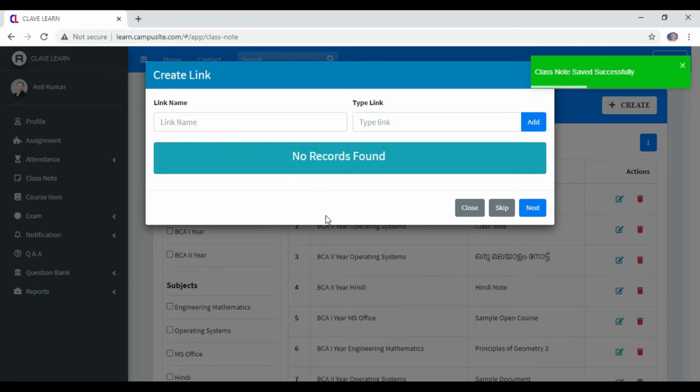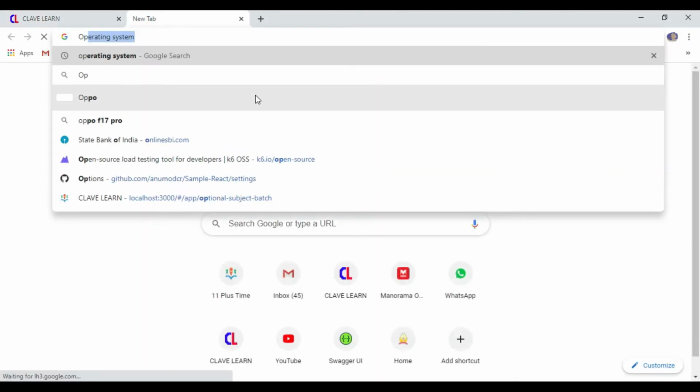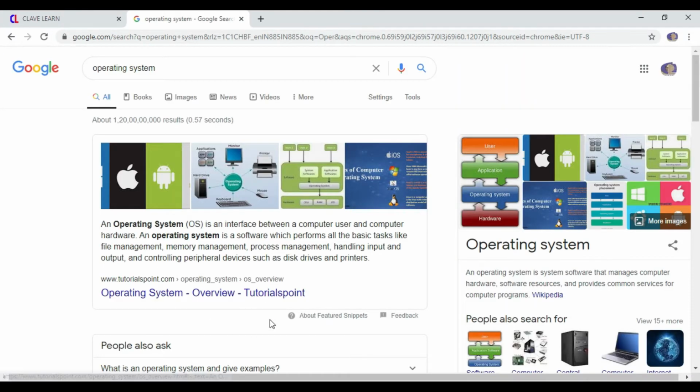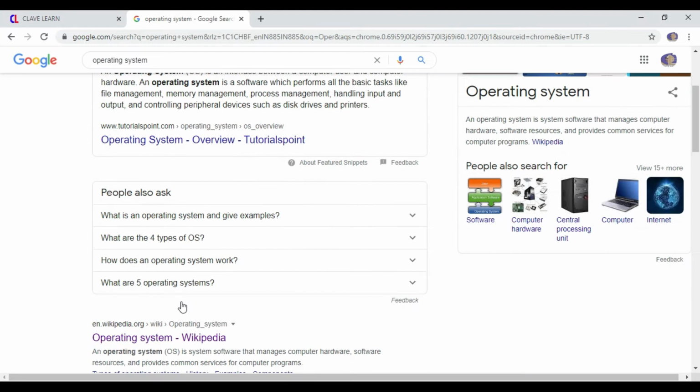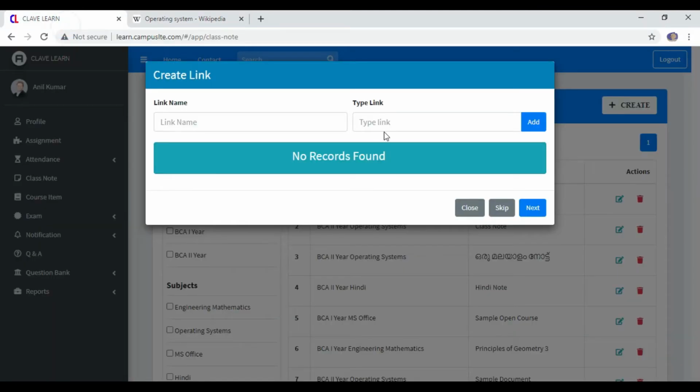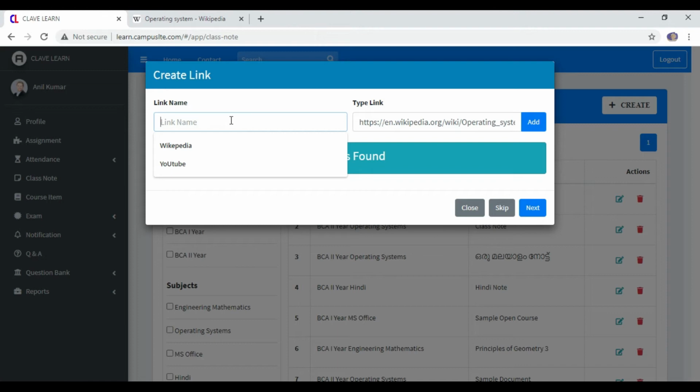Here we can share any Google or YouTube links with regard to the topic. For example, in this context, we are copying a Wikipedia link and pasting it, along with specifying the link name and pressing the add button.